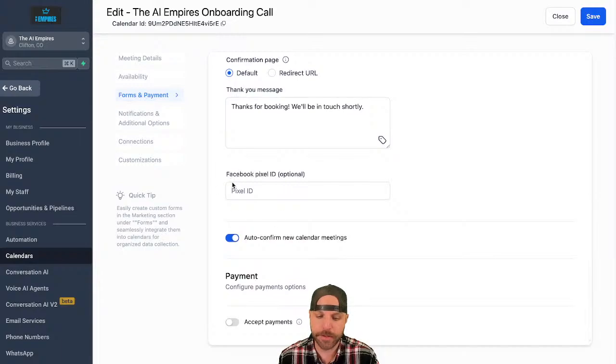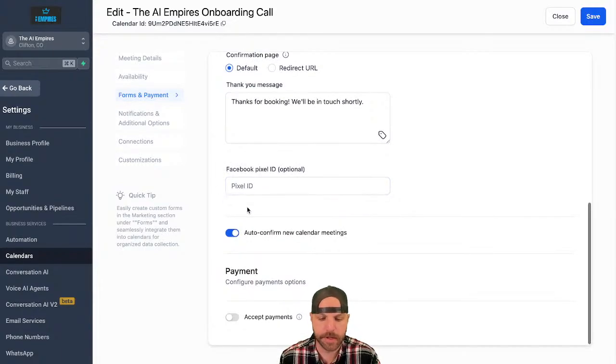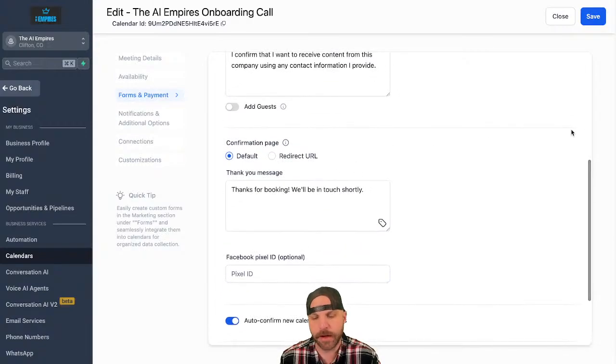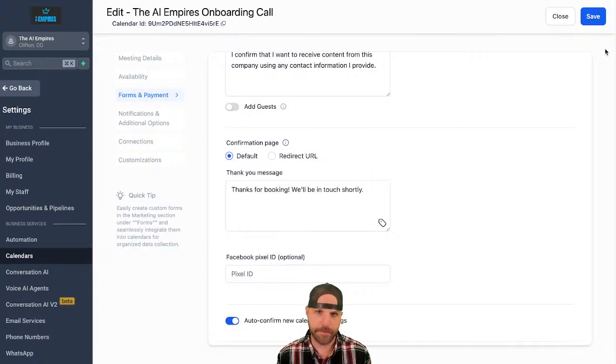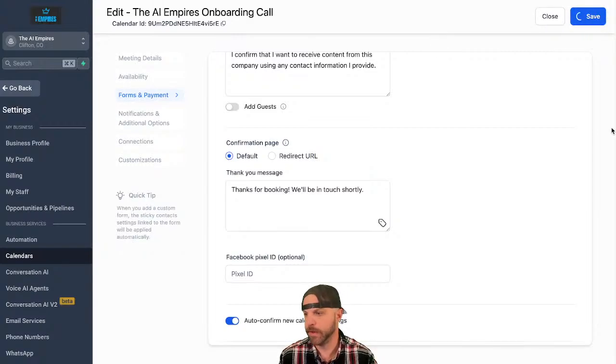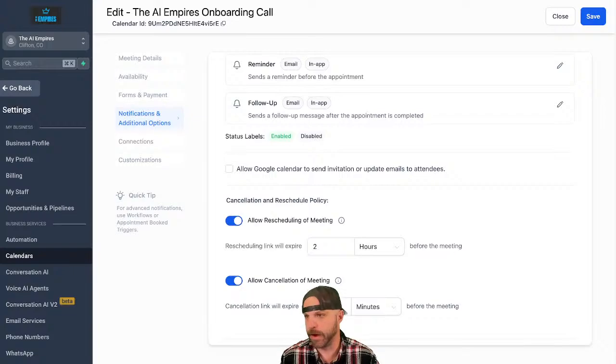And you can put in your Facebook Pixel ID if you're linked up to any Facebook ads, which we can definitely do. And you can accept payments for your meetings as well. So all options there, but that's how I'm just going to leave mine. I just want people to schedule a 30-minute onboarding. They've already paid for the product. This is to get them set up and ready to roll. So again, I'm going to click save, and we're going to let that ride there.